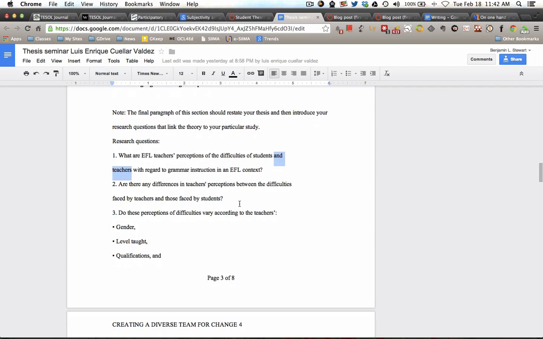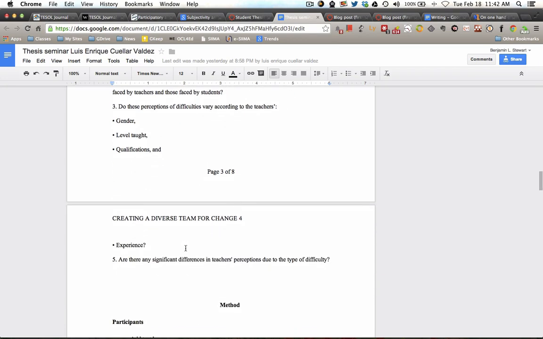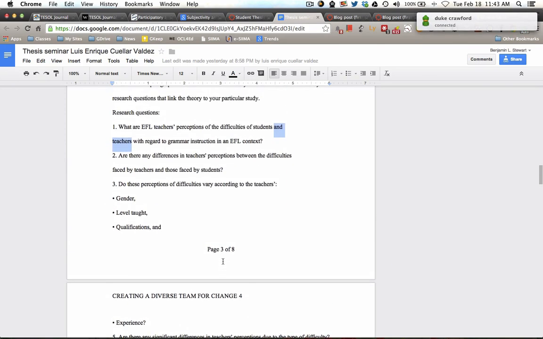It would be like, I wrote 4, I don't know if another. Okay. Are there any? I wanted to find out if the difficulties that they think that the students have are the same, and if they take into consideration that perception in order to choose the activities that they use. Okay.